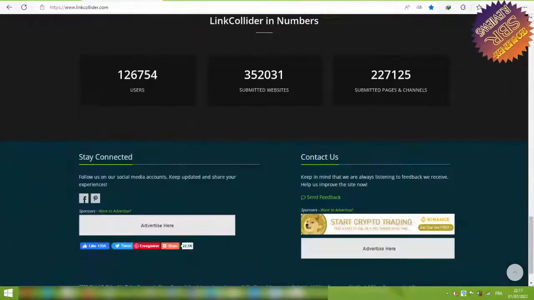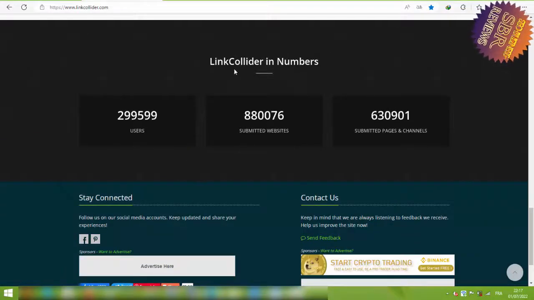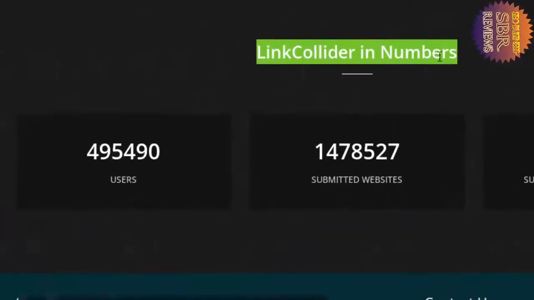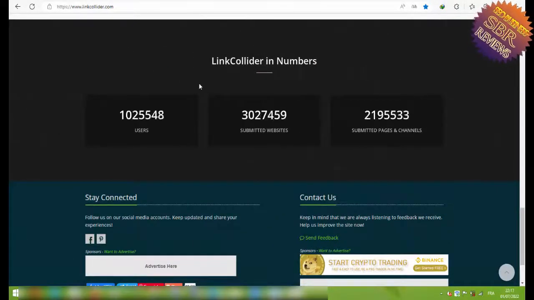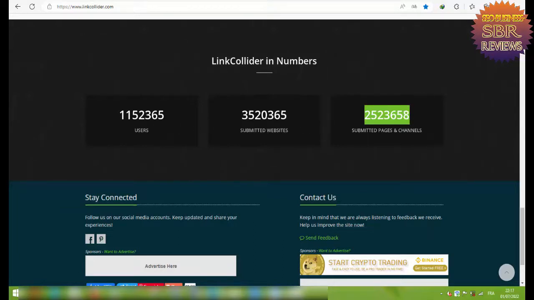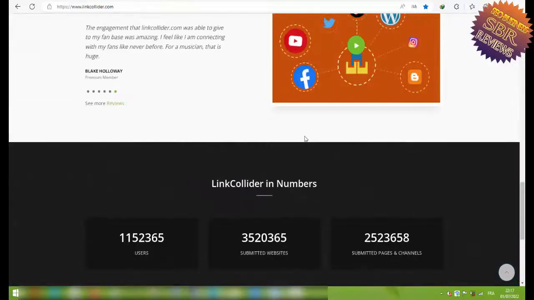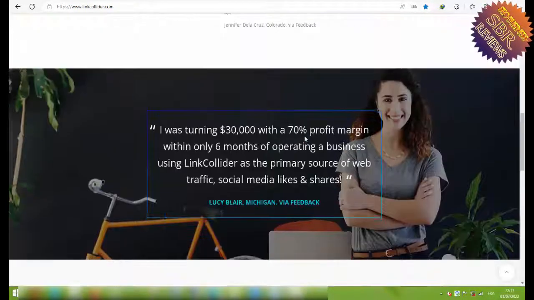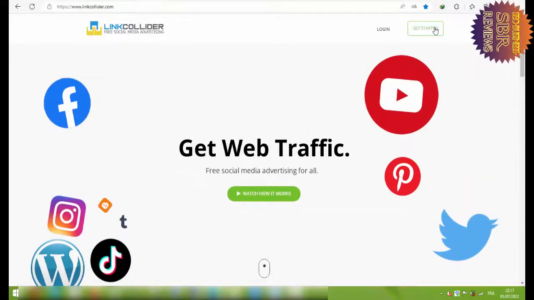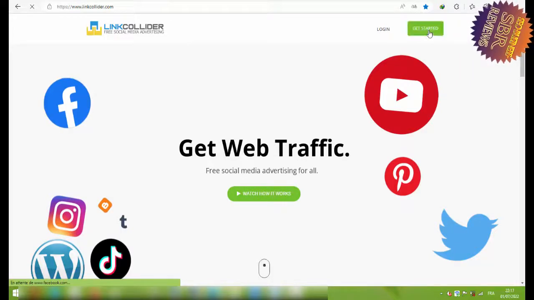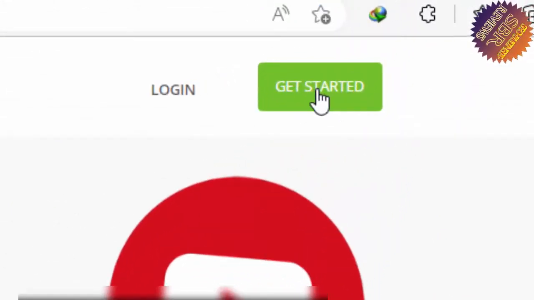Linkcollider in numbers: the users, submitted websites, submitted pages and channels, and YouTube channels. They have more than 1,152,065 users. They have submitted 3 million websites and 2 million pages and channels. As you see, these are comments from users. Everything is good. Now you have to click on get started on the top right corner of the page.